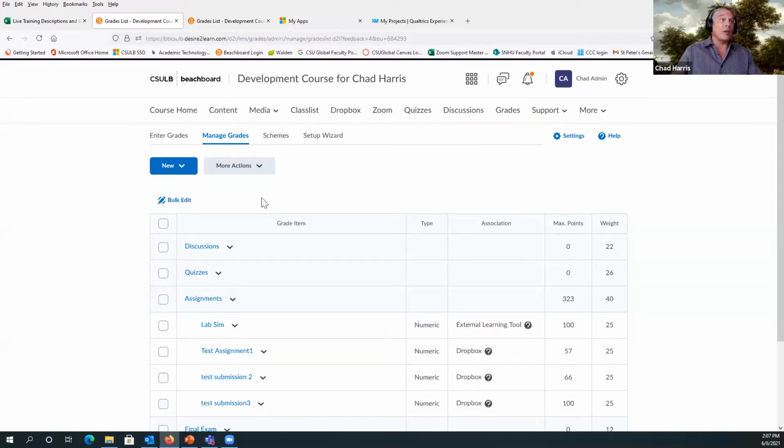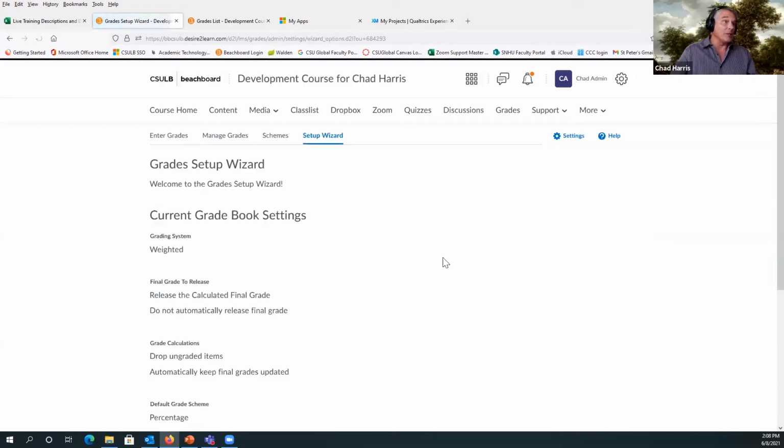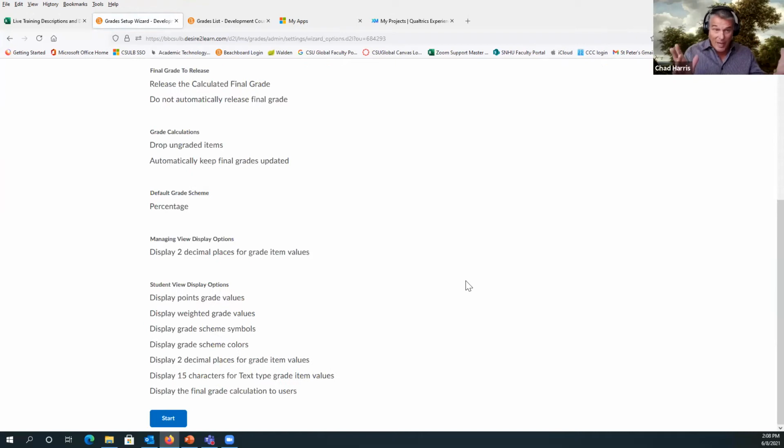But I'm going to start with this setup wizard. The setup wizard is really nothing fancy. It just guides you through all of the settings that are in here. So I'm just starting here because starting with this allows you to go through the basic steps of setting up the gradebook in sequence without having to do a lot of poking around. So the first thing I do when I go to set up a gradebook, and again, this could be a completely blank gradebook, or you can have all kinds of stuff in here already.